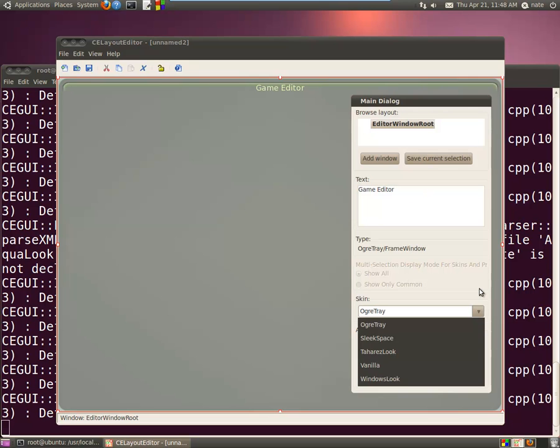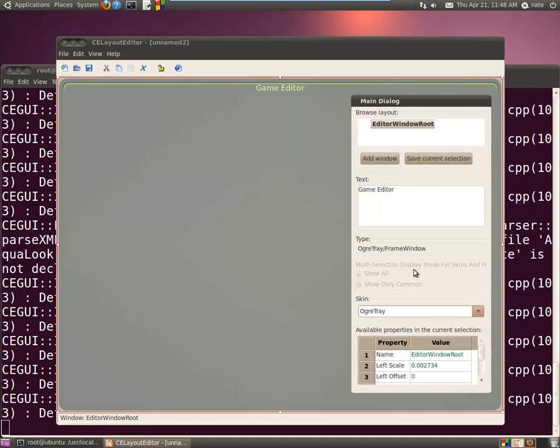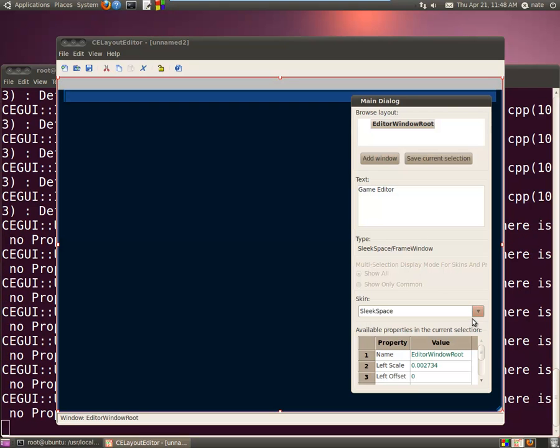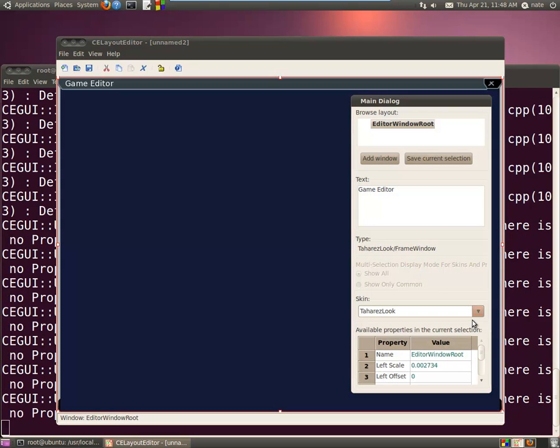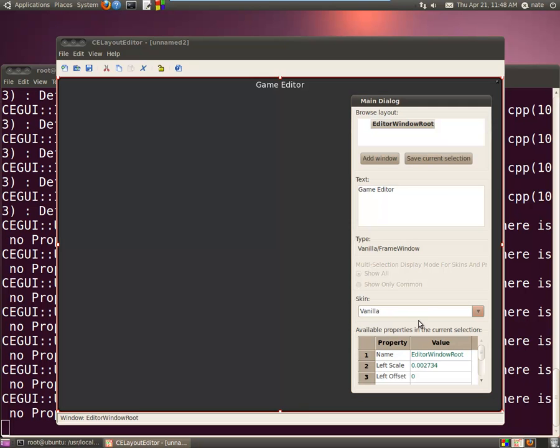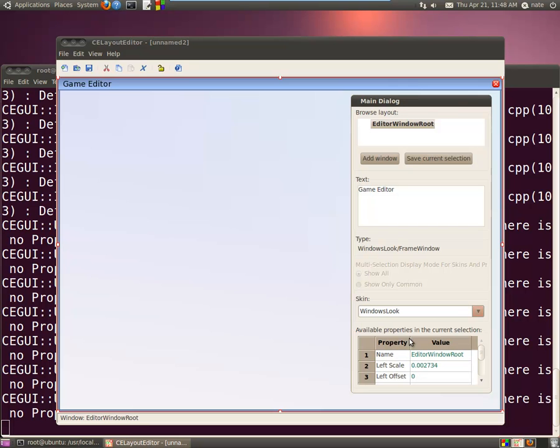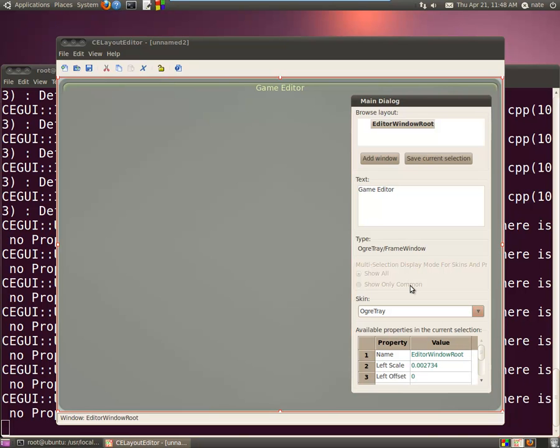And right now the skin we're using is going to be Ogre Tray. And I think this looks great. There are other ones here too, like I could do Sleek Space here, or I could do Tahara look, whatever, which looks kind of cool too. I don't know how you say it. Vanilla, it's just standard. And then Windows Look. And then there's also one for making it look like a Mac, which I don't have loading because I need something else installed that I don't have installed, so that's what's preventing it from working. But it looks really cool. But I like the Ogre one here just fine, so this works out great.